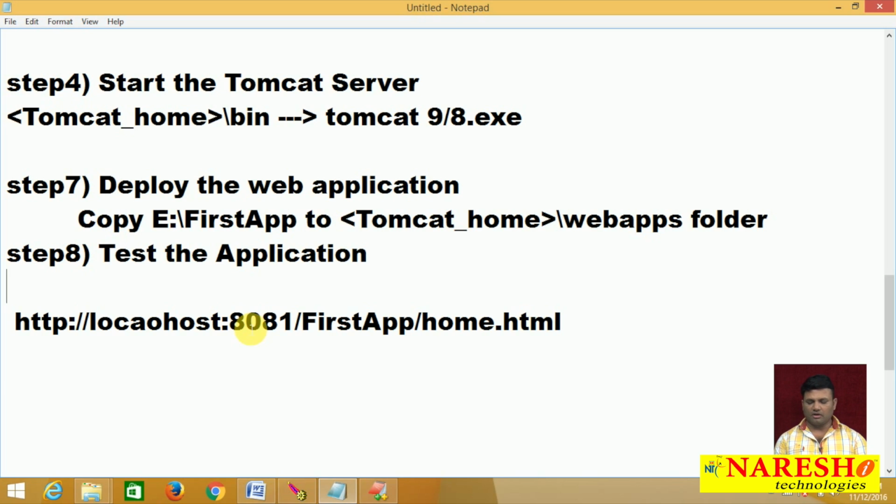That's why we have to type the complete URL. Technically, this is called what? URL, Universal Resource Locator, because using this, we can locate the resource on the internet. But right now, our application is not on the internet, but still it is called Uniform Resource Locator or Universal Resource Locator. What is the meaning of this URL?